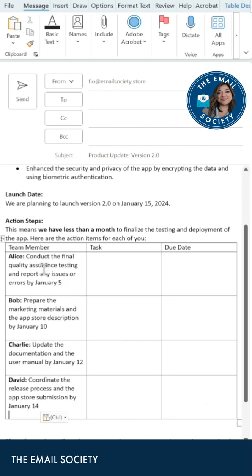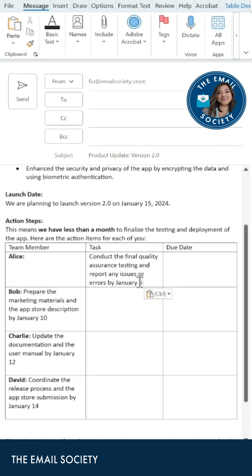All right. So we have here team member. Now let's take this out and then let's do January. All right, let's take that one out. January. Okay.